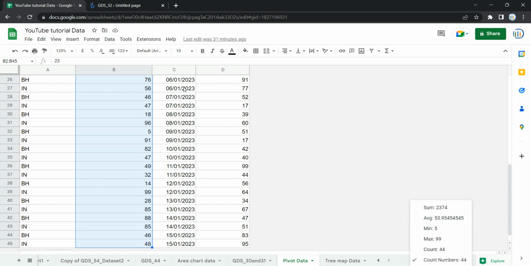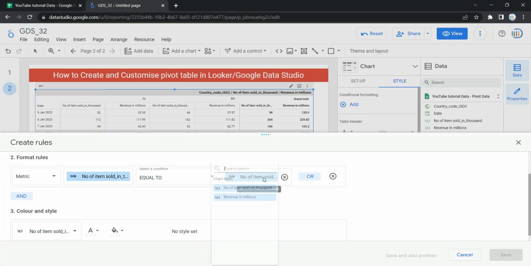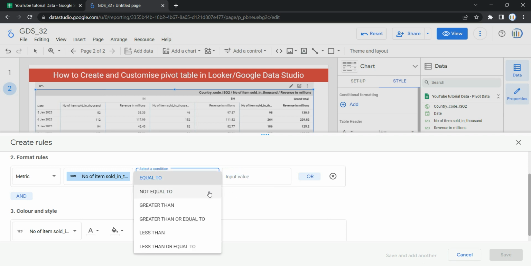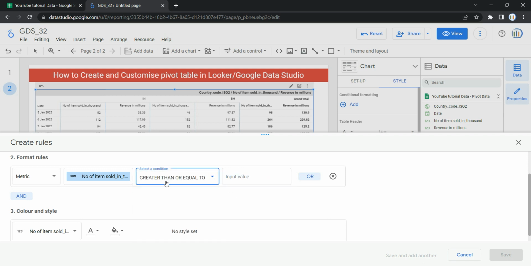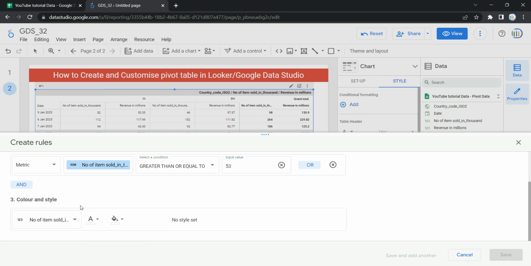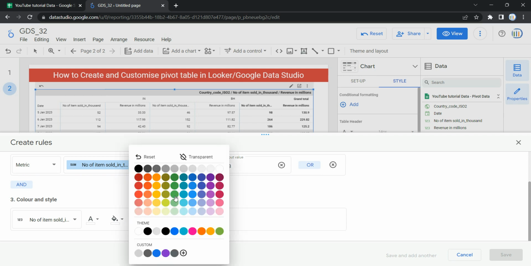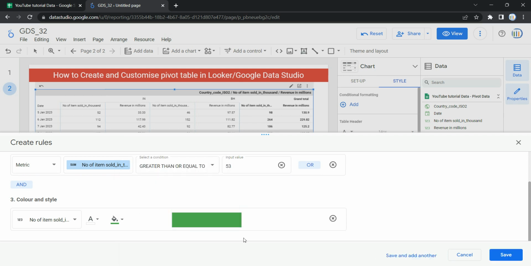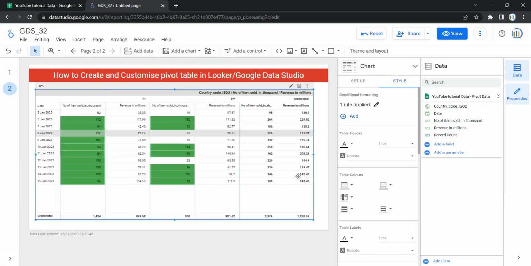So the average is 53. We can simply put the value over here saying that if it is greater than or equal to 53, then you have to select a color. So we'll take the font color default and we'll put a background color, let's put it into green. Okay, and then we'll click on save. So this is how basically you can add conditional formatting in your pivot table.